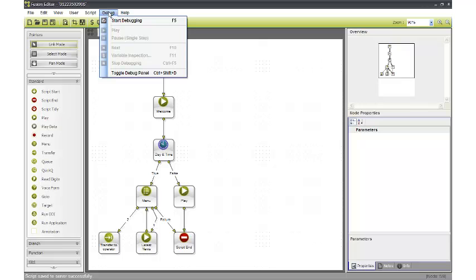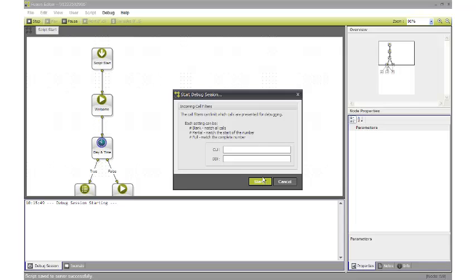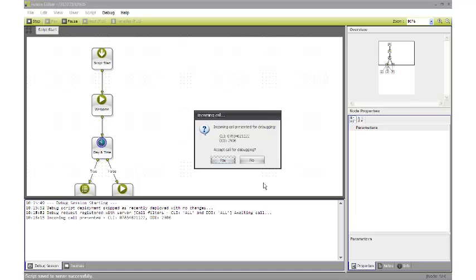Before I call it, I'm going to deploy the script into a debug version. We'll look in more detail at debugging Fusion scripts in a later video, but for now I just want to show you how with Fusion you can put a call in and see exactly where you are in the script. Now, it's ready for me to call, so I'll place a call now. When the call is presented, I'm prompted whether I want the Fusion script to answer the call or not. I do.